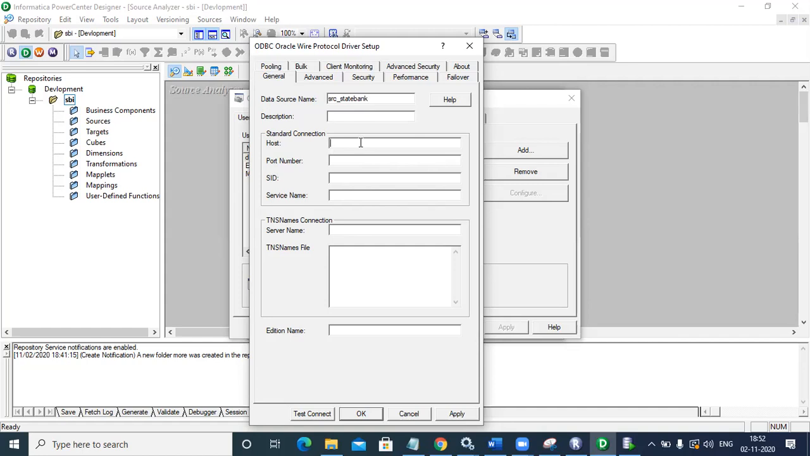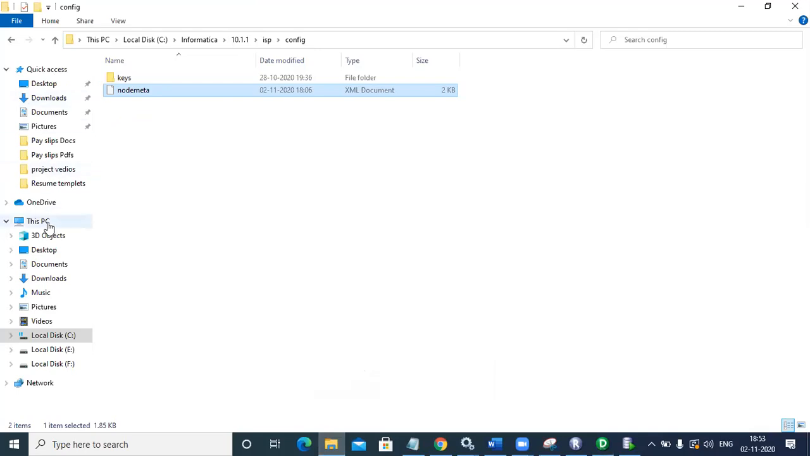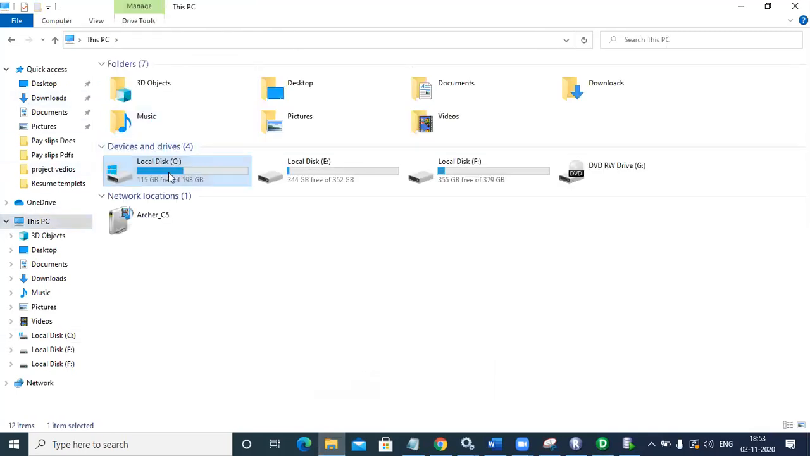For that we need to give the source information: host name, port number, connection string information. Host name will be localhost, port number is 1521 and SID is XC. Where will we get this information? In the tnsnames.ora file. It will be available in the Oracle home directory.